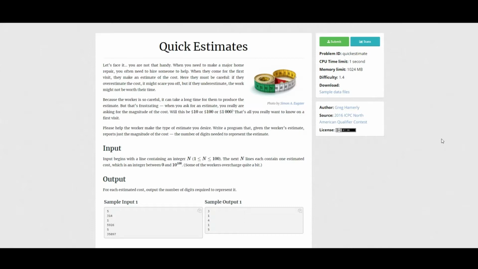Let's face it, you're not that handy. When you need to make a major home repair, you often need to hire someone to help. When they come for the first visit, they make an estimate of the cost. Here, they must be careful. If they overestimate the cost, it might scare you off, but if they underestimate, the work might not be worth their time. Because the worker is so careful, it can take a long time for them to produce the estimate.